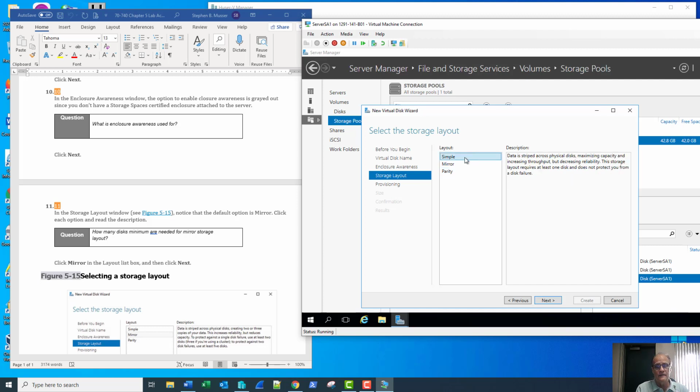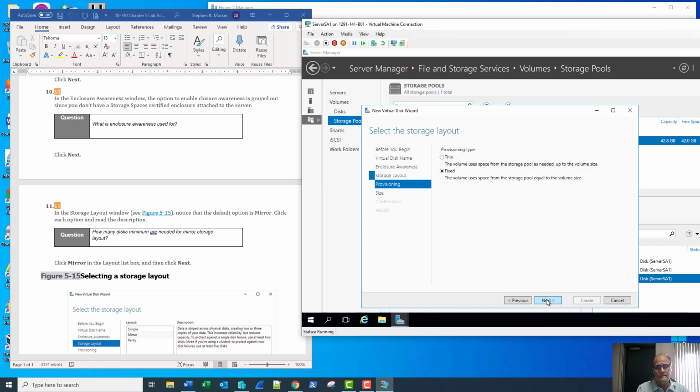And in a Simple layout, data is striped across. It maximizes capacity and throughput. In other words, you can write faster, you can read faster, but reliability is not there. It doesn't protect you from a single disk failure. We're going to select Mirror and click Next.